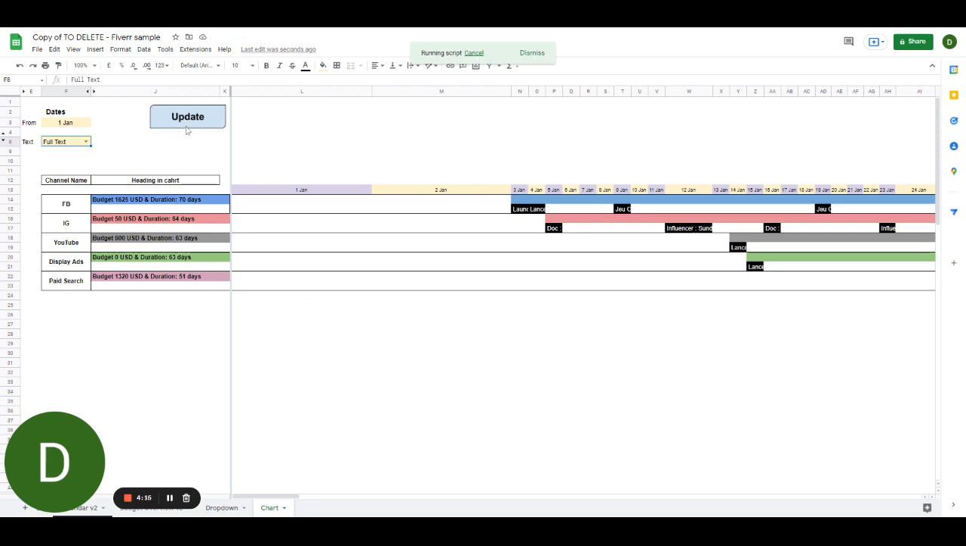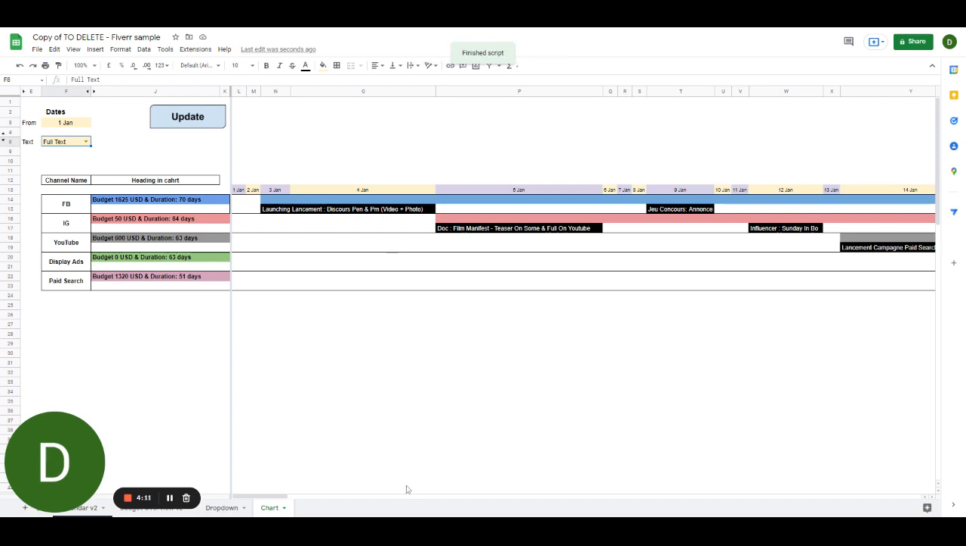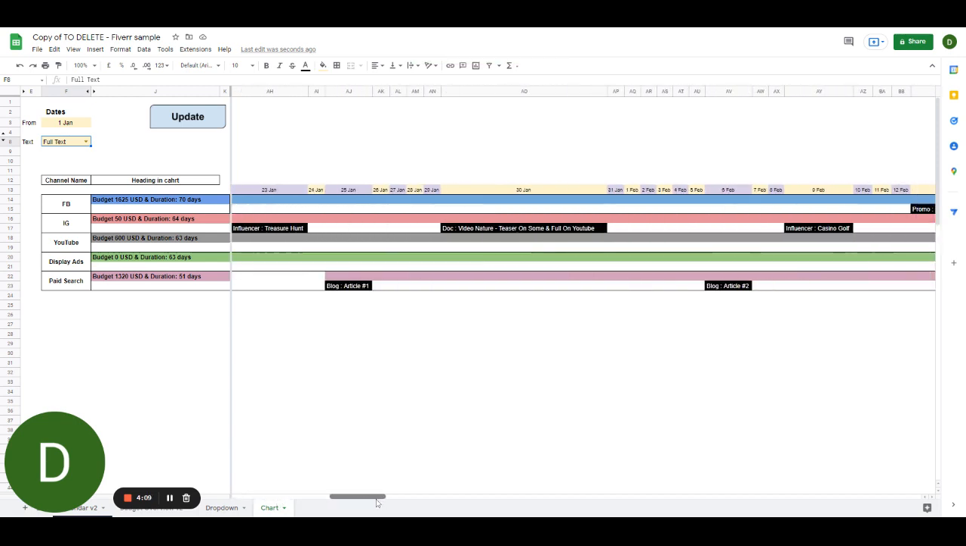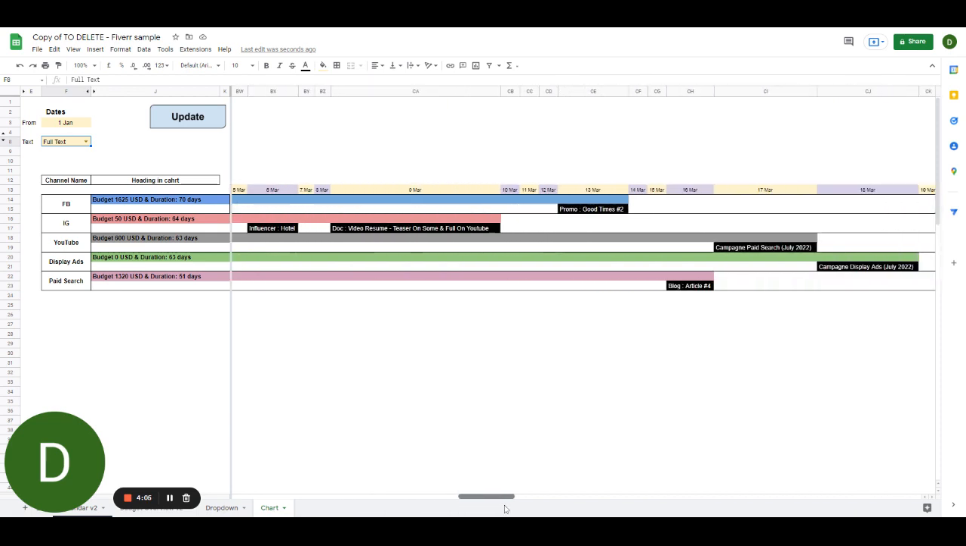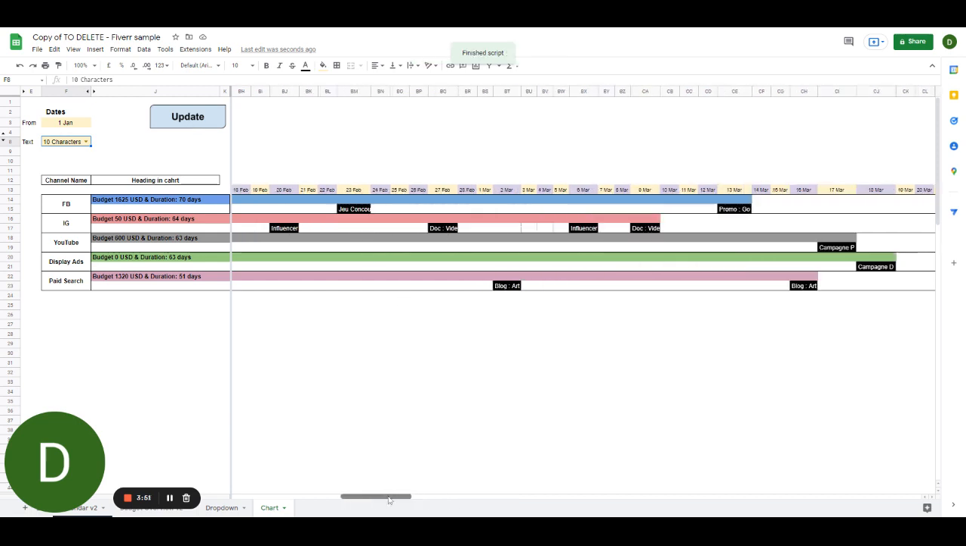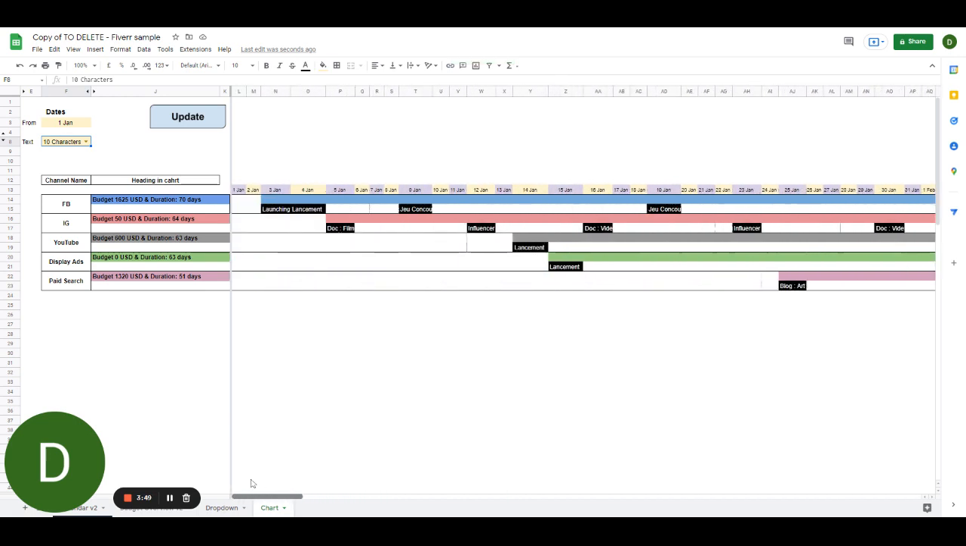and press this button update. Once done, you will see all the full text in all the relevant dates channels accordingly. If you don't want to see it, you want a narrow version, you can select 10 characters. Once selected, just press this button update. First 10 characters will be shown in the black boxes, and here you can see the narrower version.